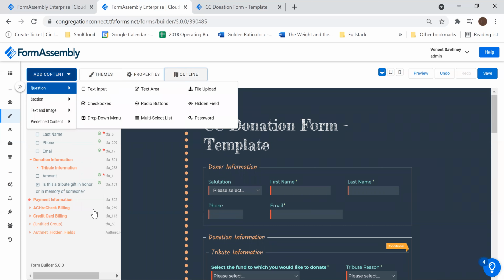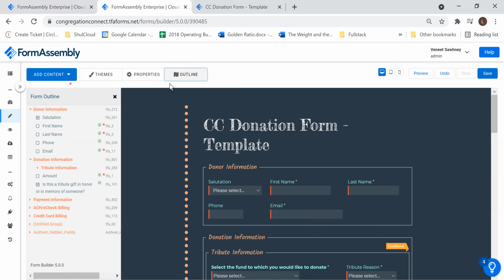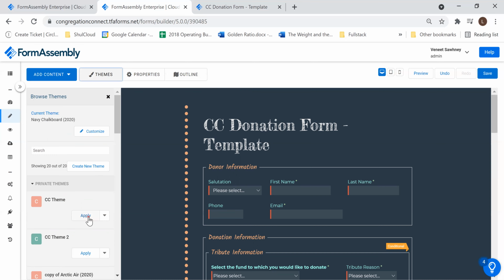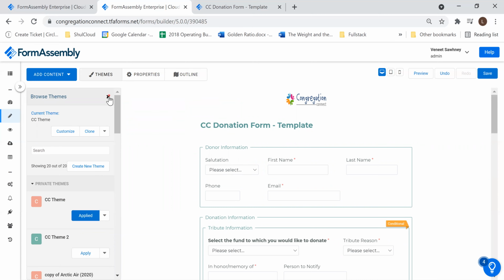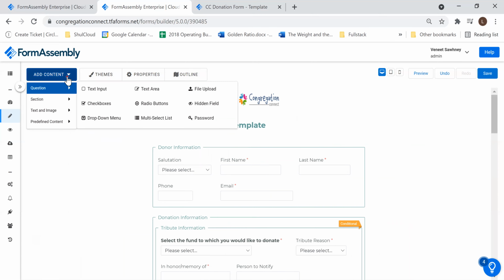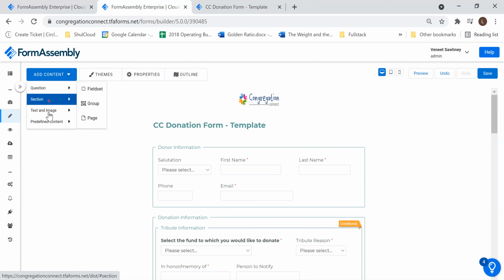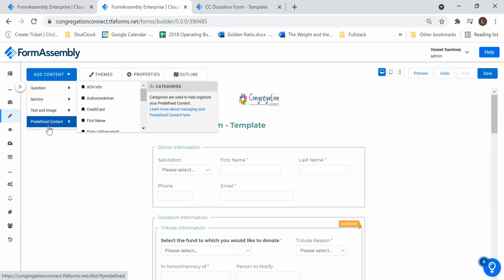And then we're back to the outline again. So let's get back to add content. I'm going to change my theme again. And then I click out of here. And now I'm back to just add content. So you'll notice first I have question, section, text or image, and predefined content.